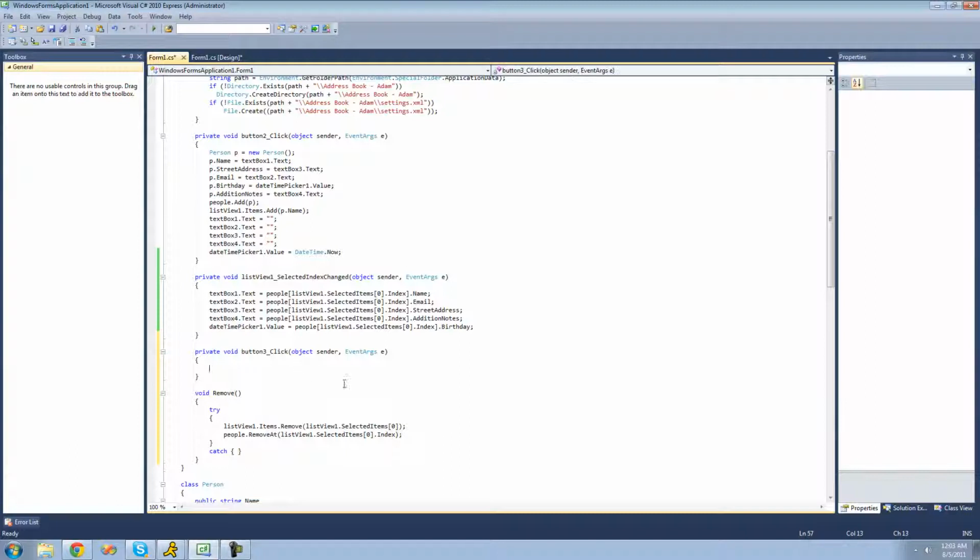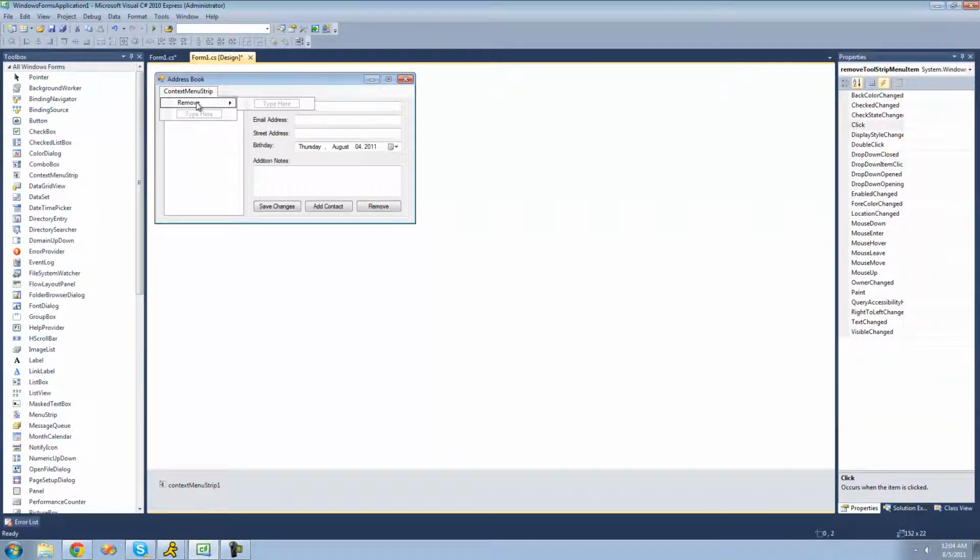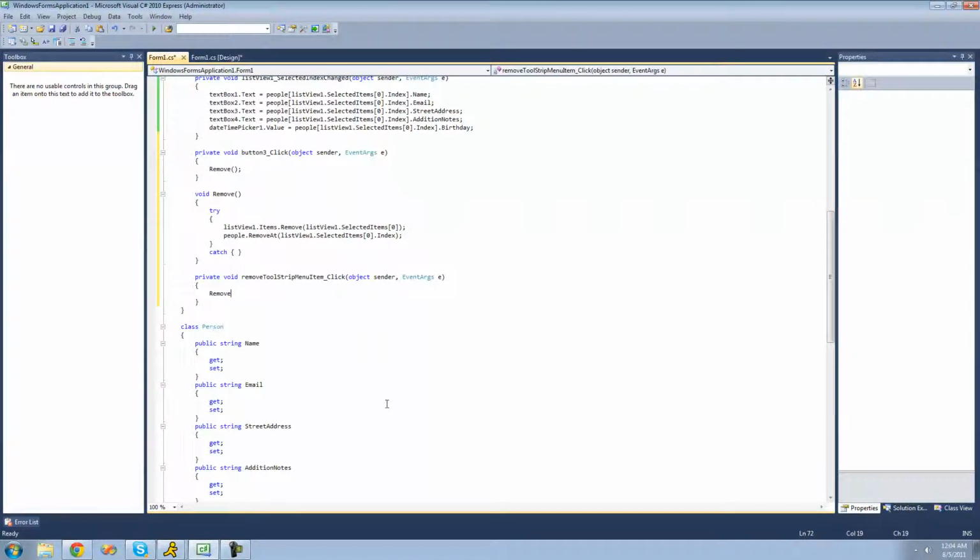Alright, and now we're just going to want to call this Remove method when you click on the button and when you select that item from the context menu strip. So just double click on this item in your context menu strip right here and call the Remove method.